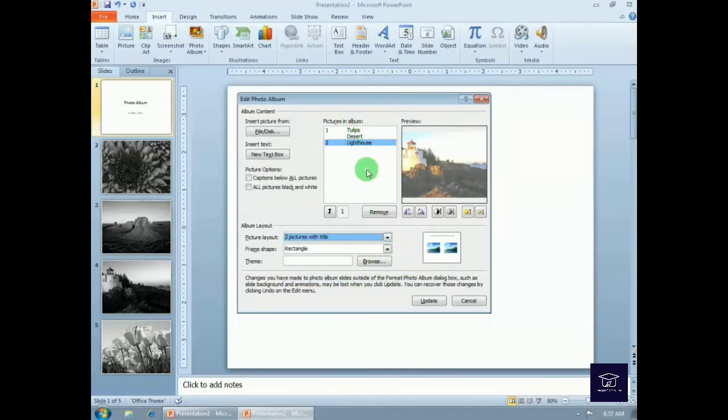So notice back up here how we've got the first slide with 2 images, and it'll also have a title on it. And then the second slide, well, we don't have more images. If there was another one, then both images would be on that slide with the title. And then before we click Update, let's go ahead and look at the frame shape.